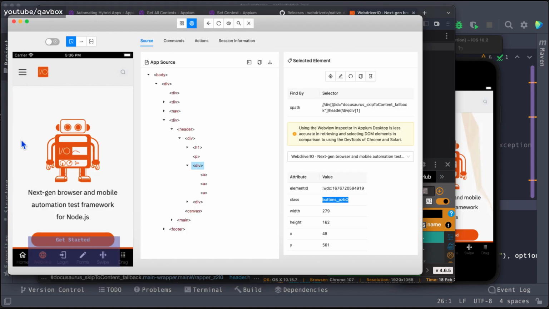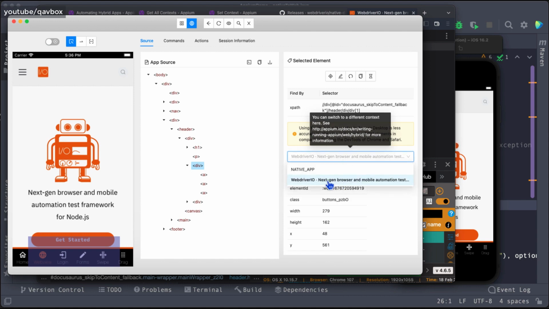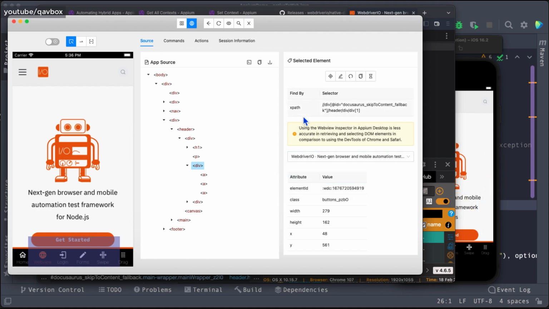So either you can use the Appium Inspector by going into WebDriver.io, or whatever it is. As I told, this web view is not always constant. Depending on what kind of web view or what kind of browsers they are using, you will be getting this. Okay, fine then. So this is how you can really inspect your hybrid applications using Appium Inspector.